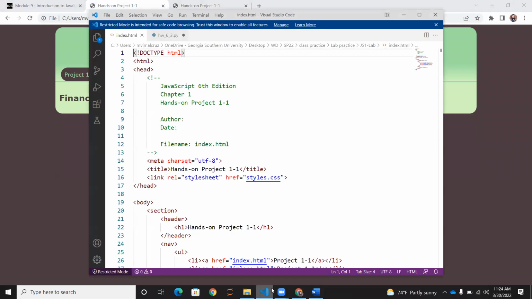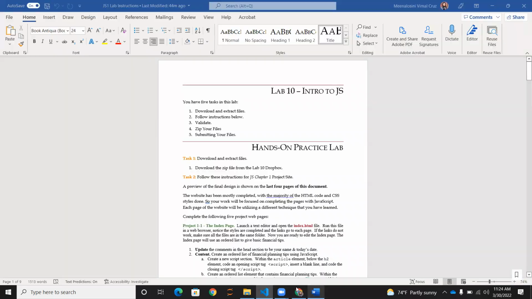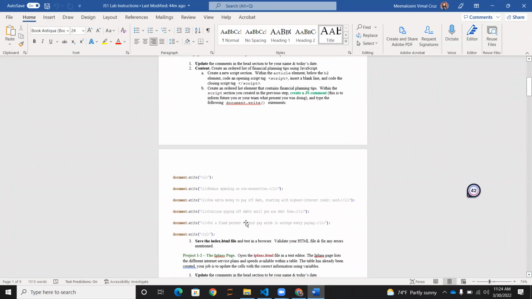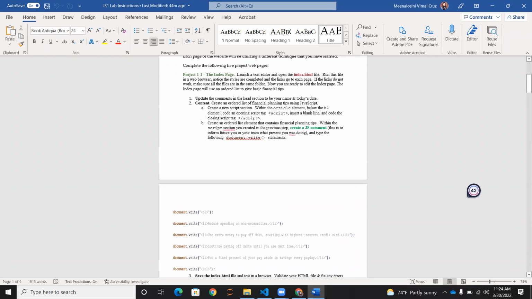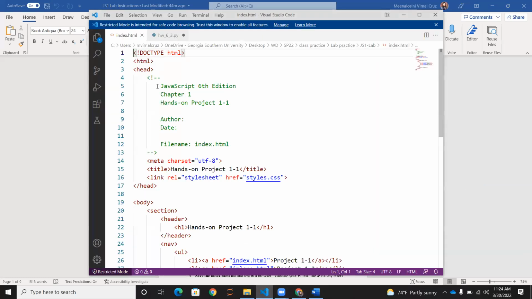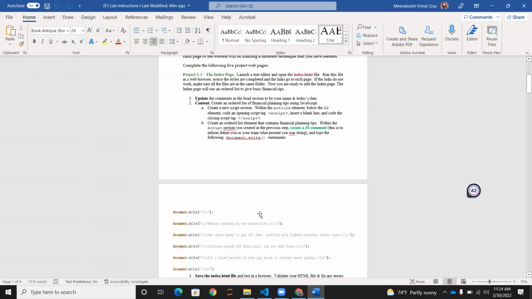Now open your Visual Studio Code. And if you follow the instructions, go to the instruction in the project one page. You may have to update this comment and all. Please update this comment later on before you submit this file. You can update this comment, author, date, and all later on, not right now. Right now, we will focus on the coding, but update this information before you submit.